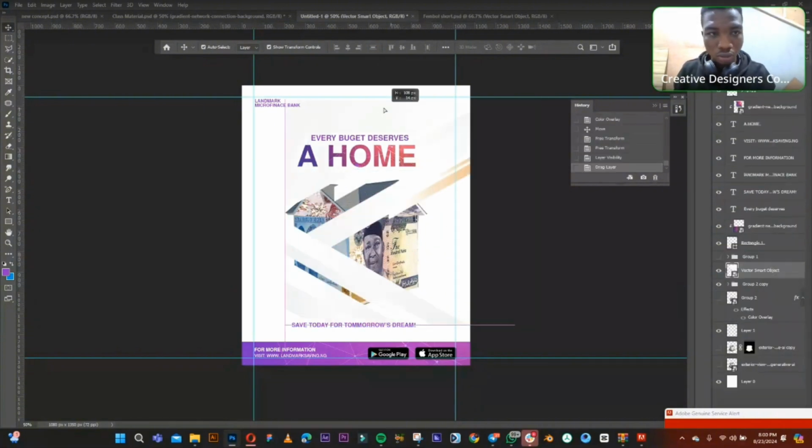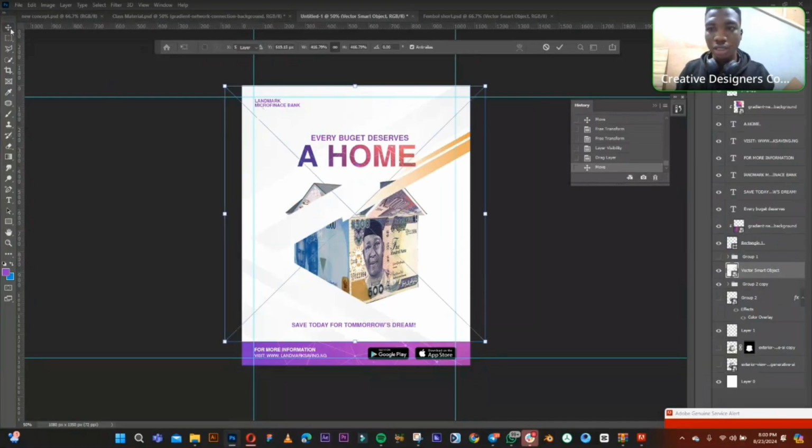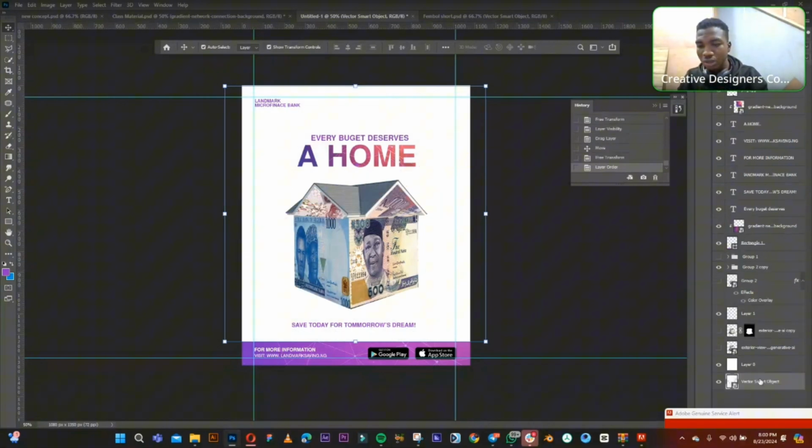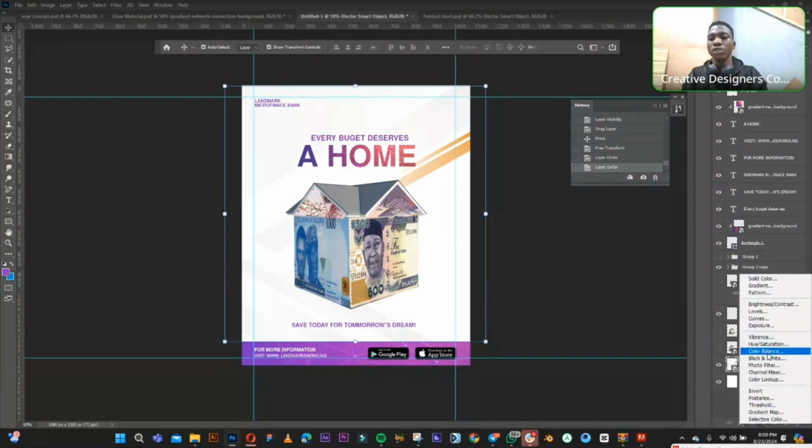Okay, so it has appeared here. So I can always increase the size. Once I increase the size here, you see it's actually on my image here. If I drag it down, just drag it down so it can be at the back of my original. You see, it's giving me a color, and I don't want this color. All I do is go to the lower part of your layer, click on it. Once you click on it, it gives you the option. You'll see hue and saturation.